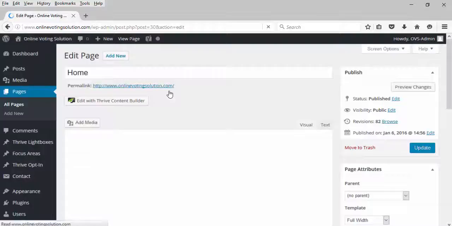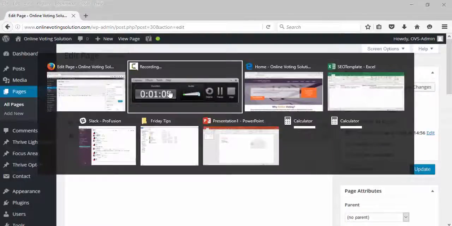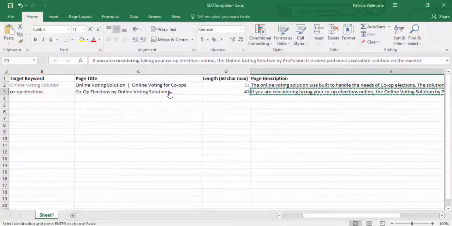Now, just a quick note about titles and descriptions. I have an SEO template that I use in Excel. Before I actually go to the website, I go to Excel and I type out what keywords I want to optimize my website for, and then what the titles are going to be. And I know that the title should be 60 characters or less, and the description should be 155 characters or less. So I go through and I type this out ahead of time.